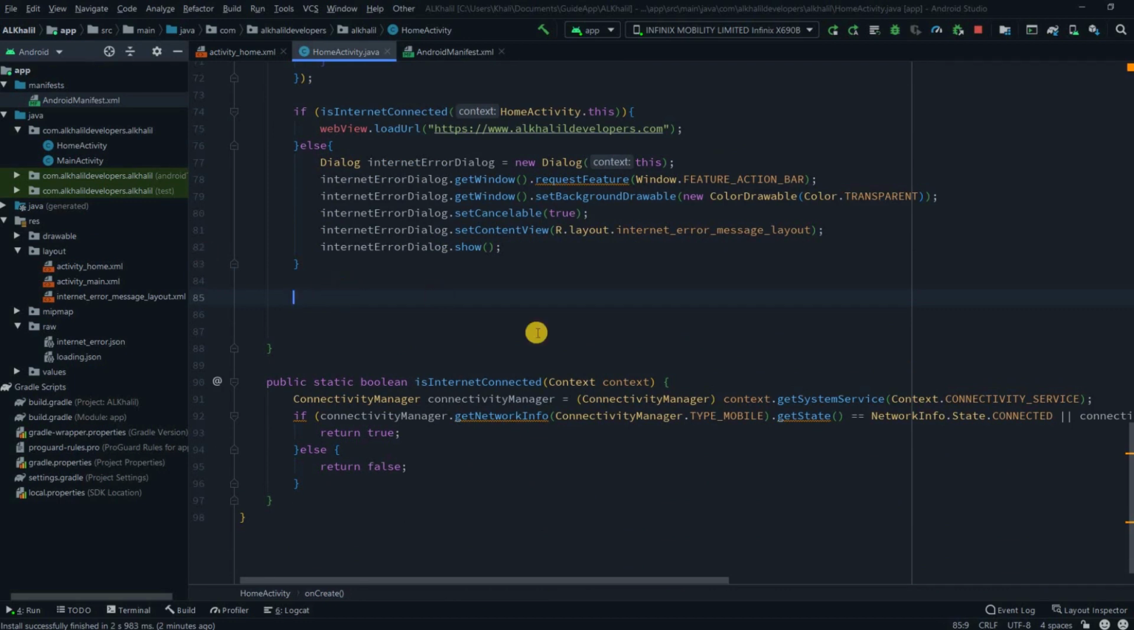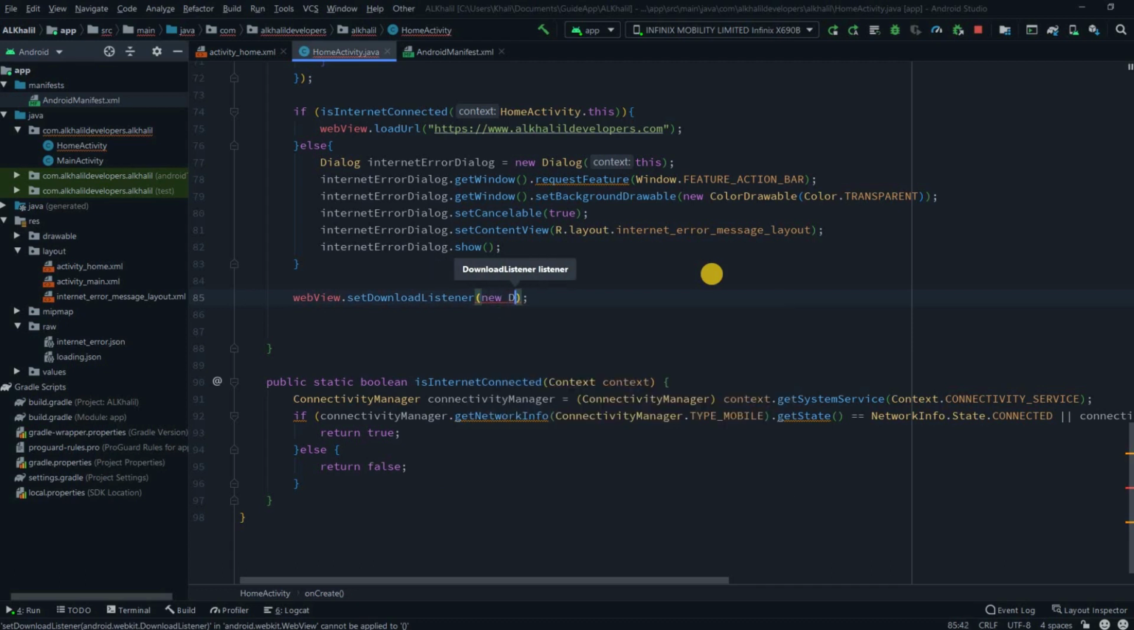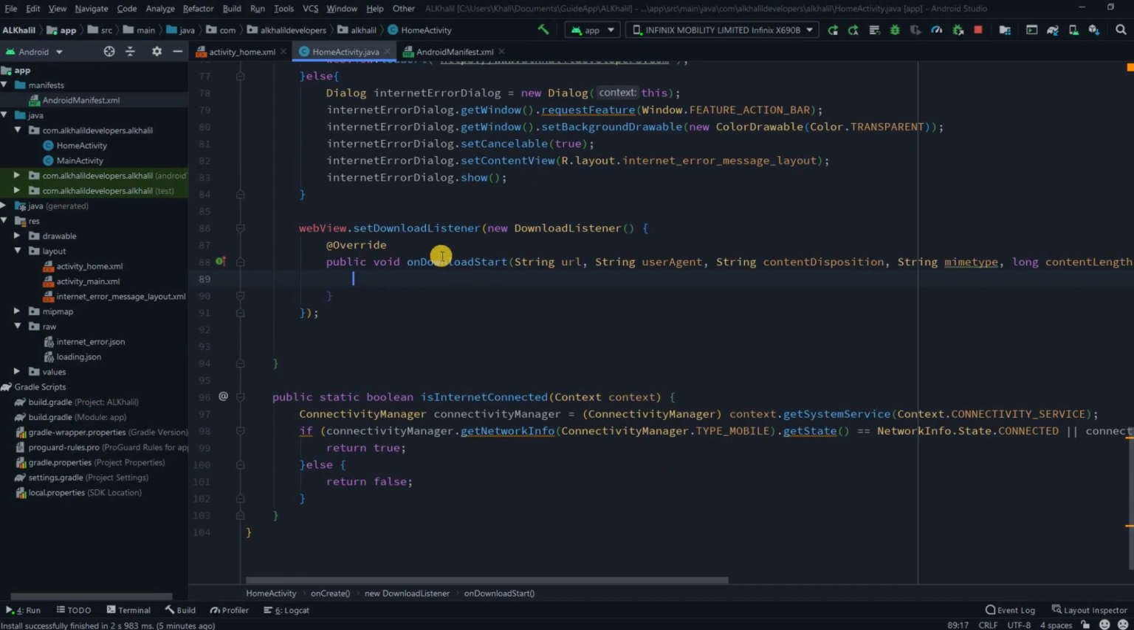So for that, we need to set a download listener with a WebView. We just need to type WebView dot setDownloadListener, and here we need to type new DownloadListener, and inside this it will give us an override method onDownloadStart. When you click on some link that is used to download something from the internet, it will call this listener onDownloadStart. So we need to create a DownloadManager request here to manage this download file.